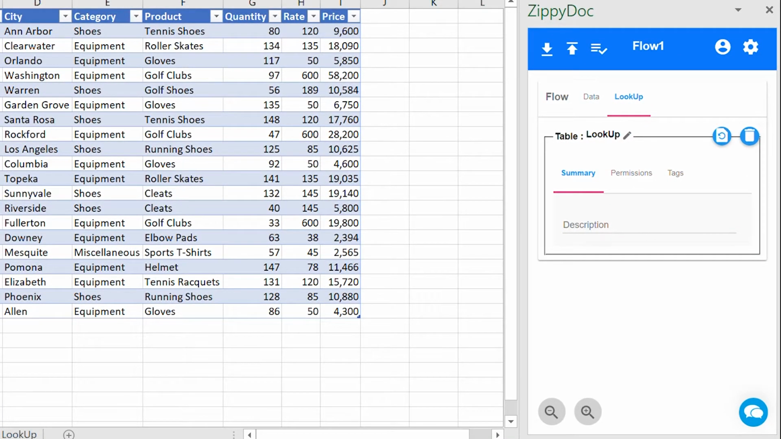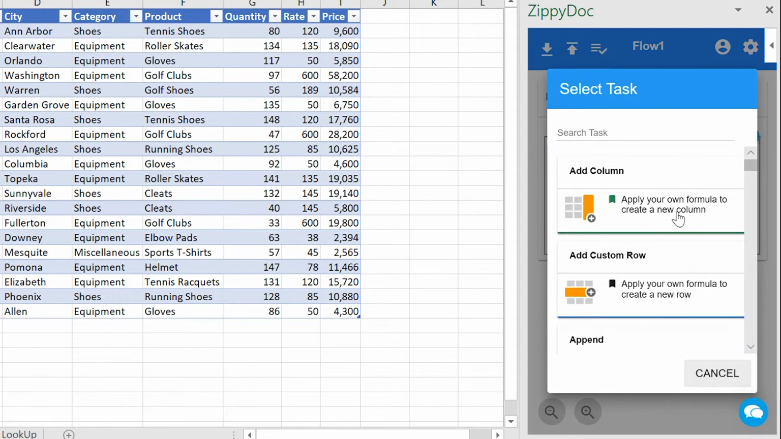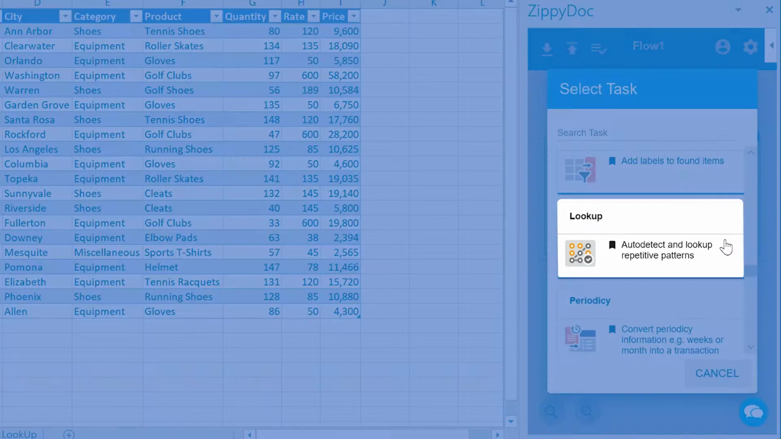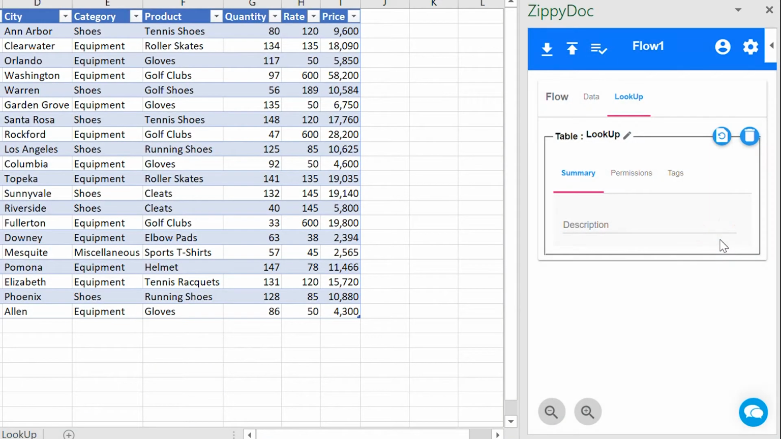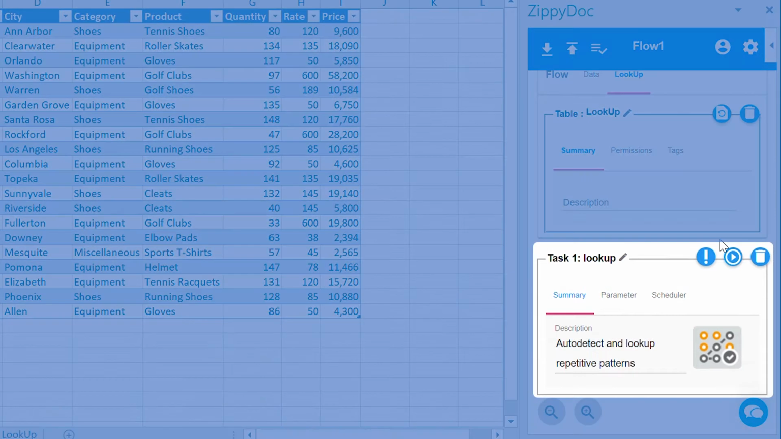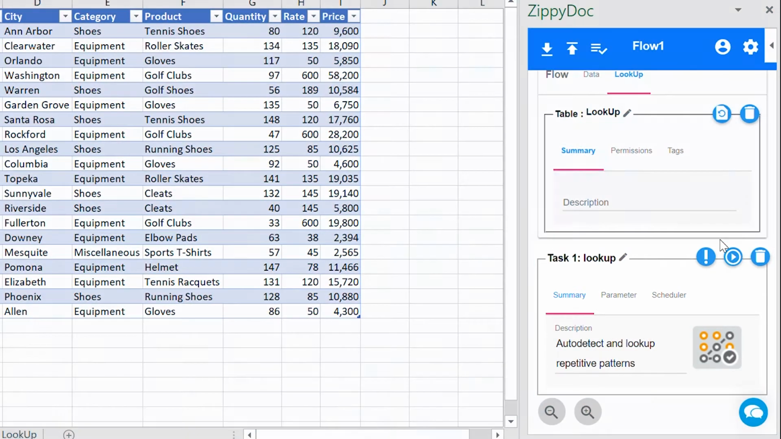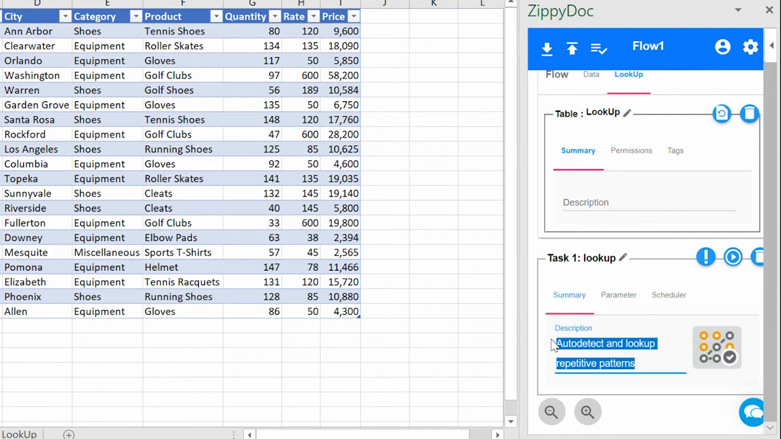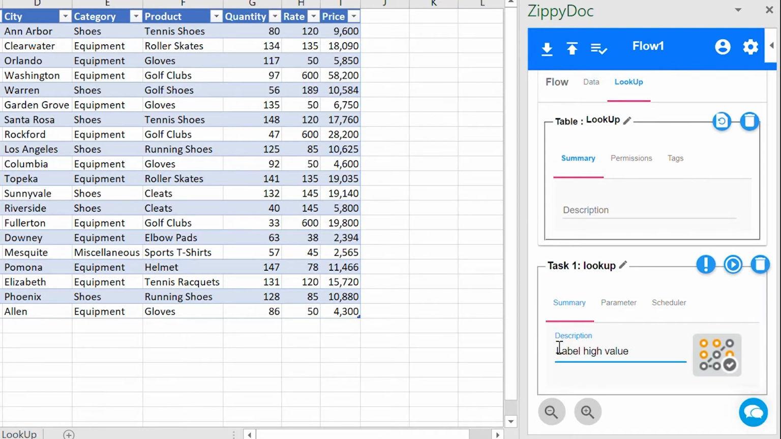We do this by clicking the Select Task button and choosing the LookUp task from the available list of options. The task has now been added to the flow, and we can update the description of the task. It's always a good idea to briefly describe what a task is doing. In this case, we'll type in Label High Value. We can then start entering the parameters by clicking the Parameter tab.